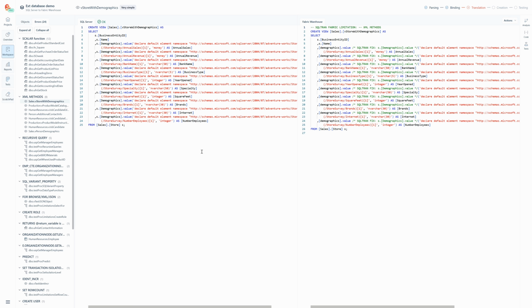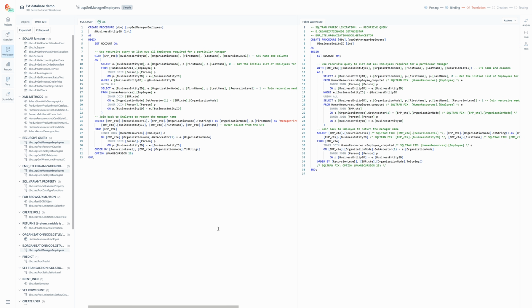And then we have code where we have XML method. So we're going to detect that as well. We have recursive queries. So you'll see here that, yes, we have detected this is recursive query. We'll also detect multiple incompatible things. Like, for example, calling get ancestor in the code. There is also option max recursion, which will actually comment out.